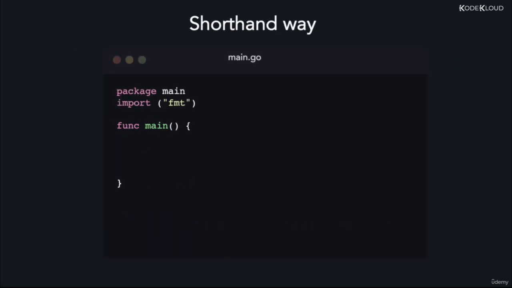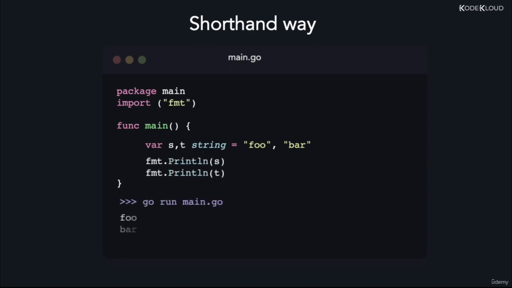There's also a shorthand way of declaring variables. Well, Golang supports several shorthand ways. So variables of the same type can be declared and even assigned values on the same line, such as this. Let's see what we get when we print these variables. So we see that the S variable got the value foo and the T variable got the value bar. So this shorthand version is going to work when the variables are of the same data type.